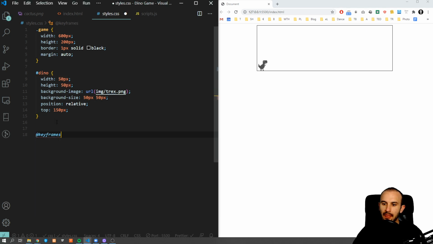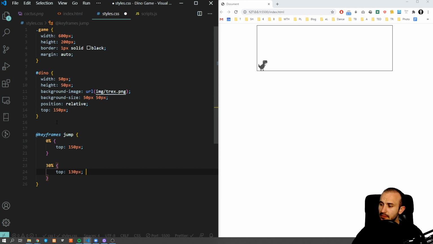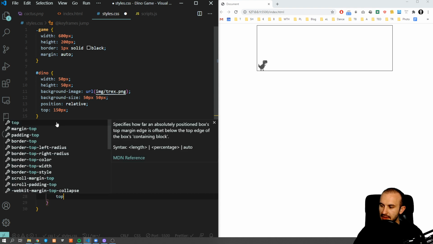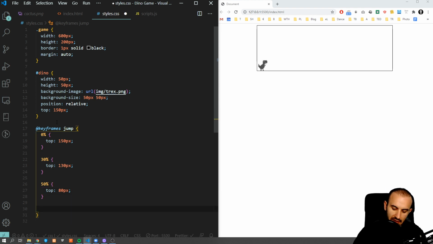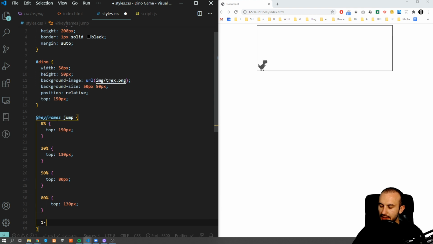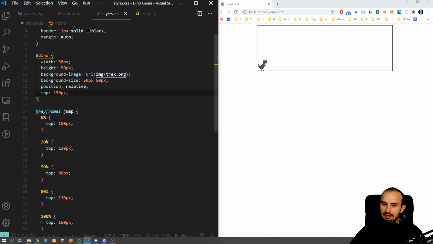So we need obviously keyframes. Let's call it jump, and let's do it something like this. So at 0% we want to be at the bottom, which is 150 pixels from the top. Now, somewhere around 30%, let's say we're gonna jump up to 130 pixels, which is exactly 20 pixels up. Then somewhere around 50% we want to be at the very top. So let's say the top is gonna be something like 80 pixels. And then at somewhere around 80%, we want to get back to 130. And then finally at the end, we want to get back to the ground level. So top 150 pixels.